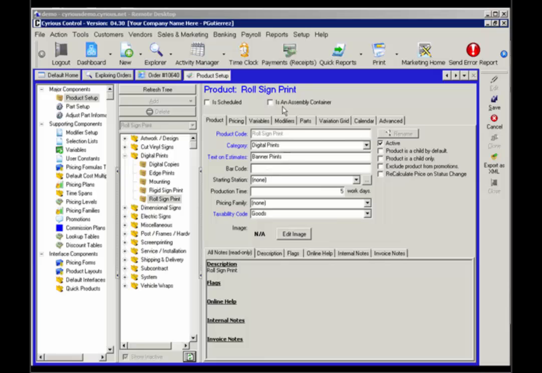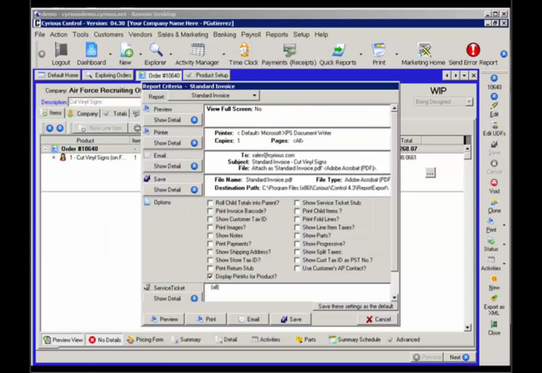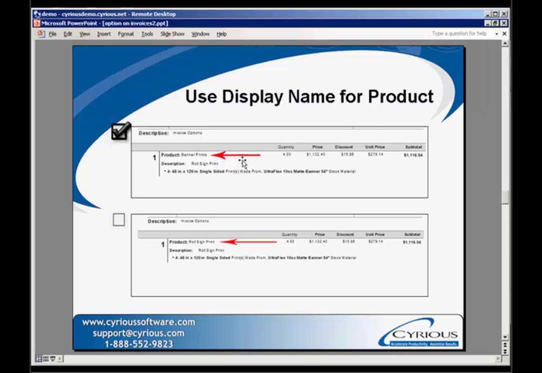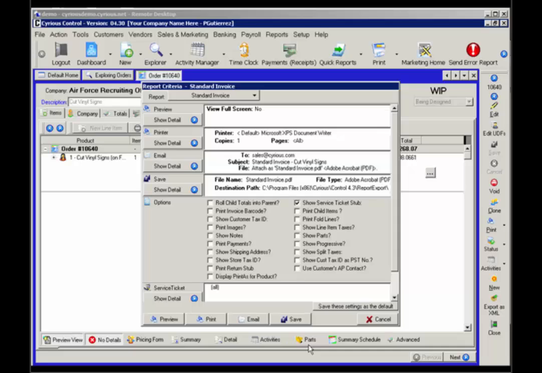In this case, we've changed the name from Roll Sign Print to Banner Prints. So if we select this option, Display Print As for Product, Control is going to take the Text on Estimates field and use that as our product name, such as Banner Prints. If we leave that field unchecked, the product code name will default to the product name.